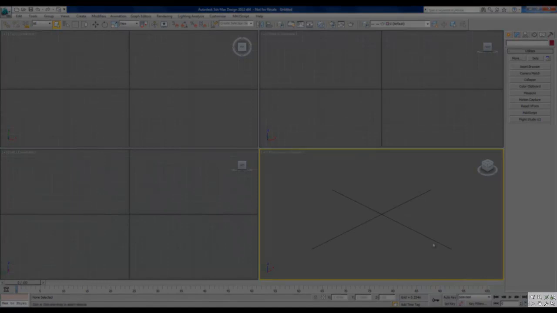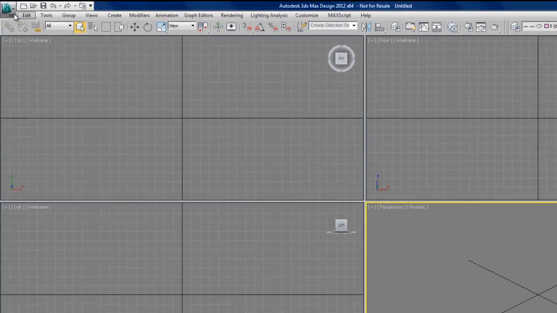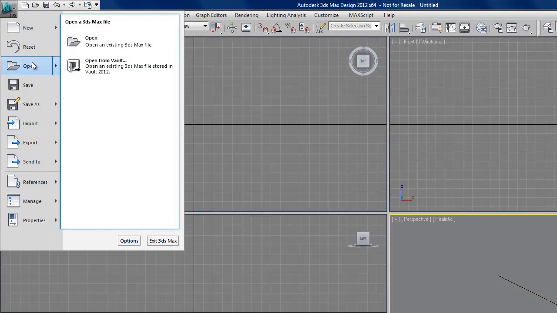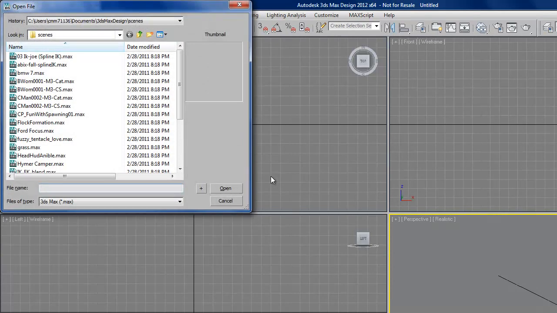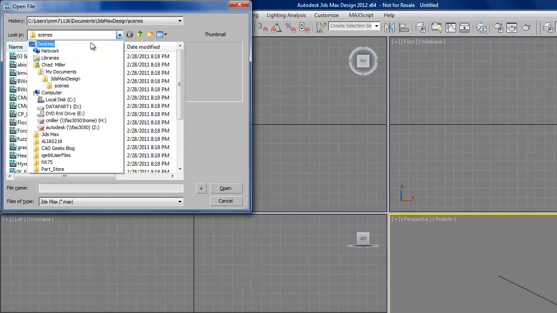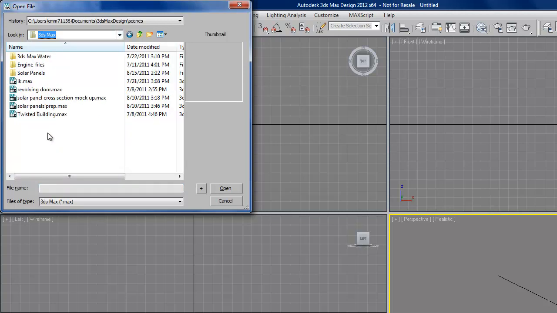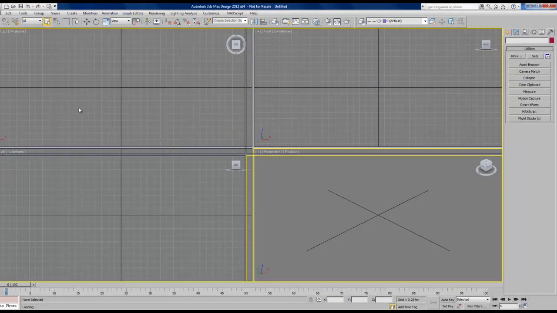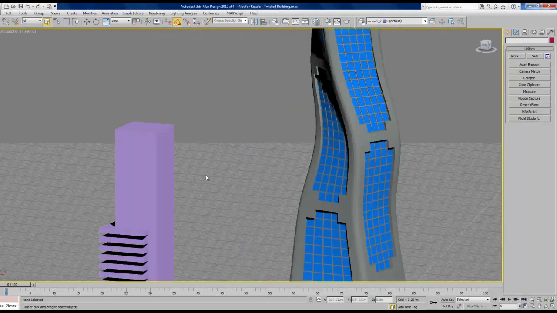And before we start to look into these, I want to open up a file so we have some geometry to look at and make this easier to visualize. I'm just going to open a scene from one of the built-in 3ds Max tutorials that is halfway completed. And we can see that it switched to a single viewport.